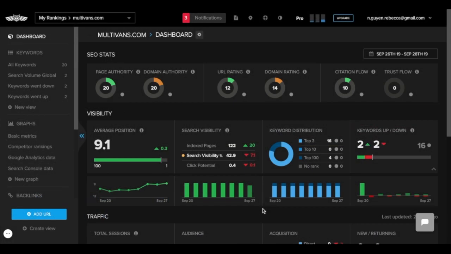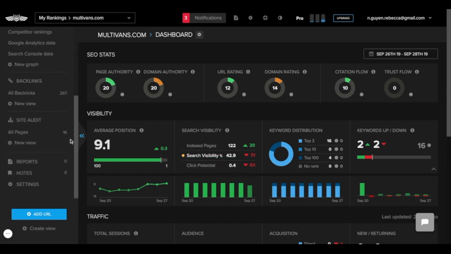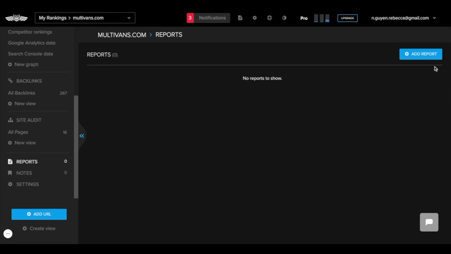Nightwatch allows you to create intuitive, customizable drag-and-drop reports through built-in templates with ease. Here's how you can create a report with Nightwatch. Click Reports in the left sidebar. Then, click Add Report.